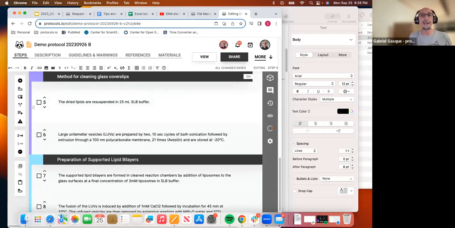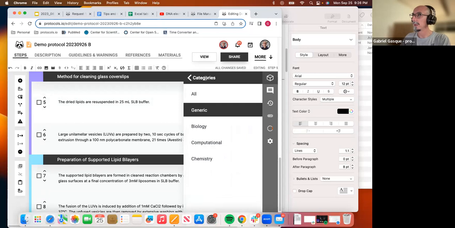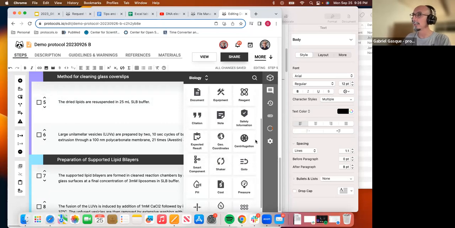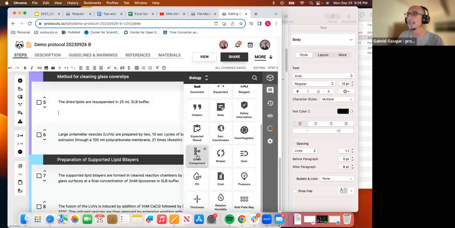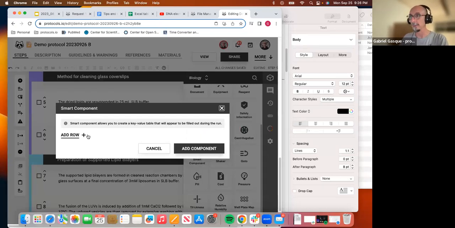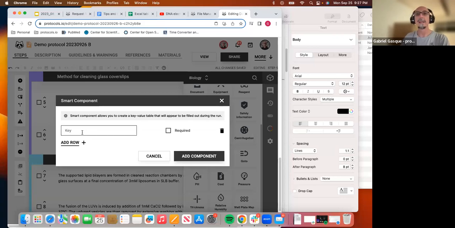Another component that I would like to show you is what we call the smart component, which is an actionable component during a run to capture values. So I'm going to change this to biology. Here is the smart component, which looks like a table. So I can add a row. Let's say that I'm counting dead cells in a microscope.